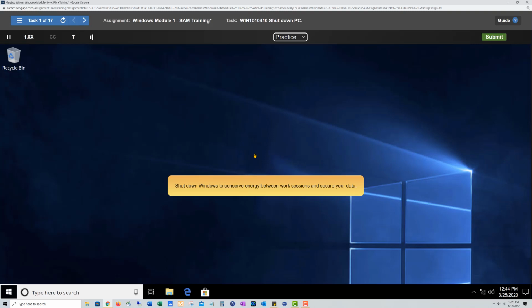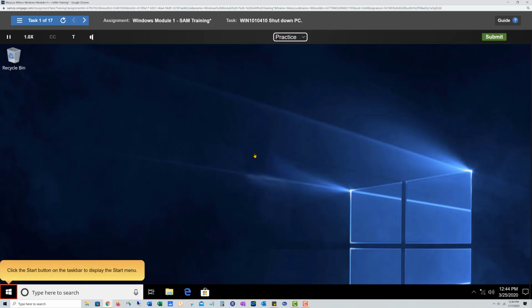Shut down Windows to conserve energy between work sessions and secure your data. Click the Start button on the taskbar to display the Start menu.